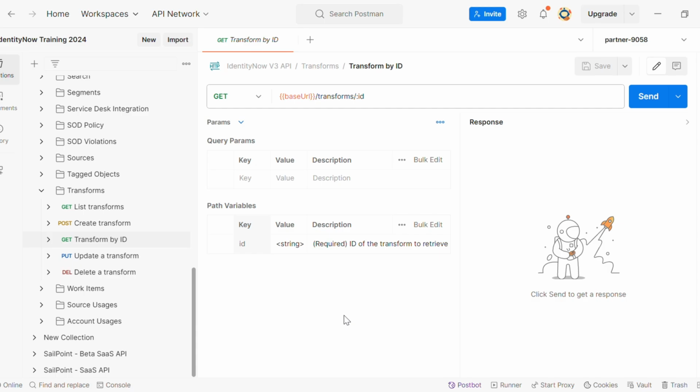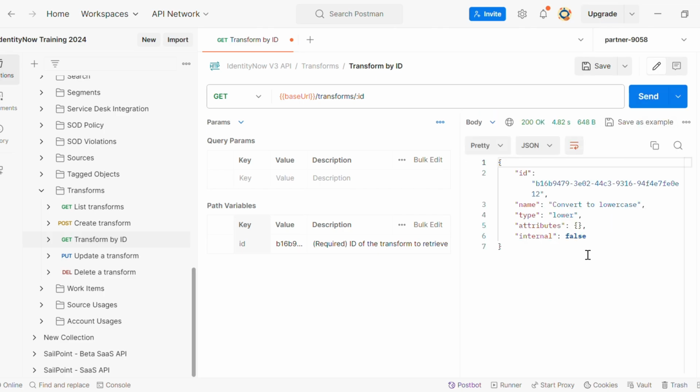Now let's understand how to retrieve a transform using ID. This API is used to retrieve the transform using ID. So we'll be providing the ID in path variables. Let's provide it. Now click on send. Here we can see all the details about the transform are retrieved.